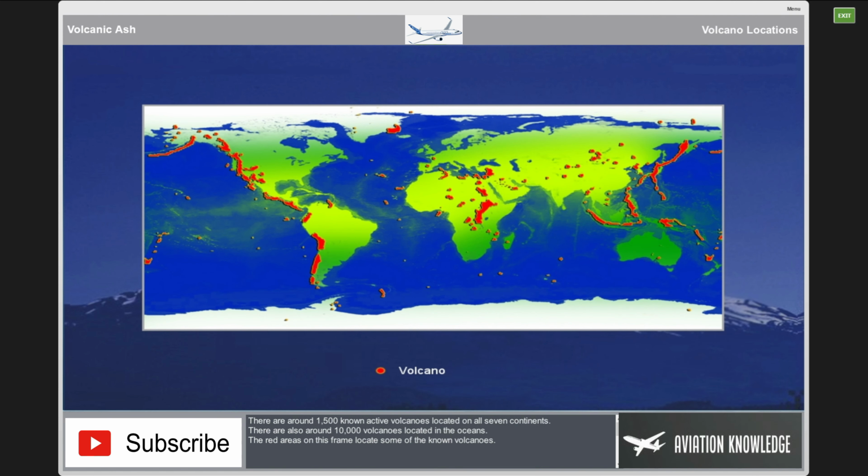There are around 1,500 known active volcanoes located on all seven continents. There are also around 10,000 volcanoes located in the oceans. The red areas on this frame locate some of the known volcanoes.